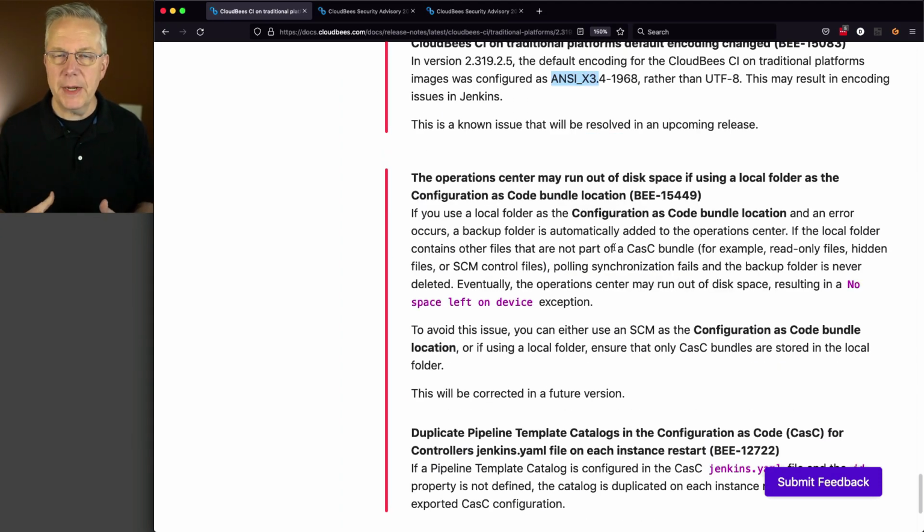Now also, much like we have the new feature for configuration as code by being able to pull from an SCM, there's also a known issue with that. And in the case, if you get into this specific situation, and it's laid out here very clearly, what could happen is your operations center may run out of disk space.